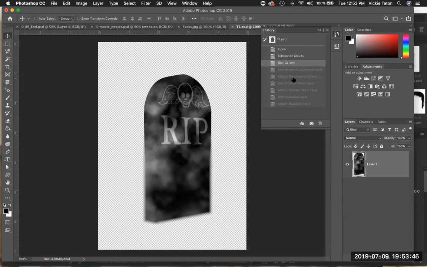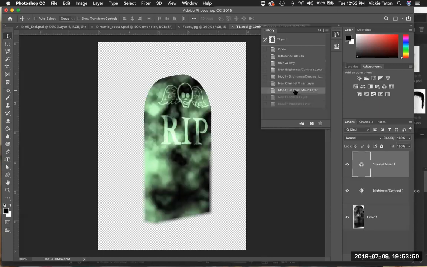Now, if you click Modify Channel Mixer in the History panel, you can see the states that are restored along with the color and the brightness and contrast. And there are a couple of adjustment layers in the Layers panel. However, the ones below, the ones I just selected, remain dimmed, and we are not showing the adjustment layers that are down below.